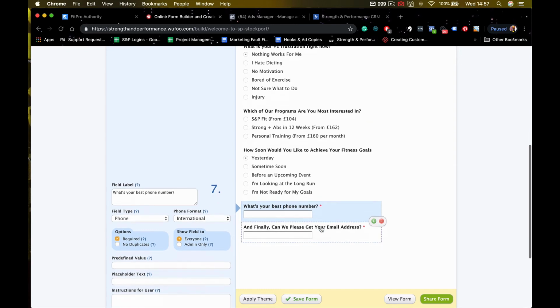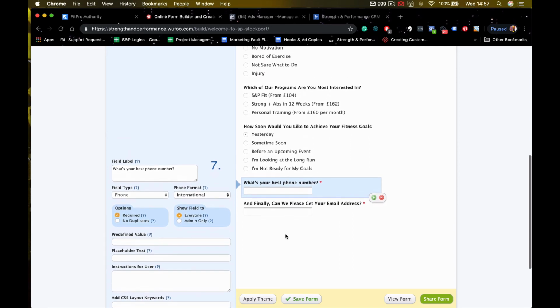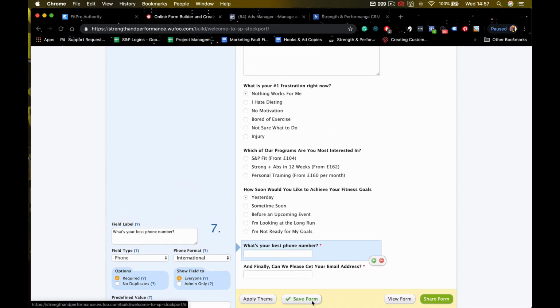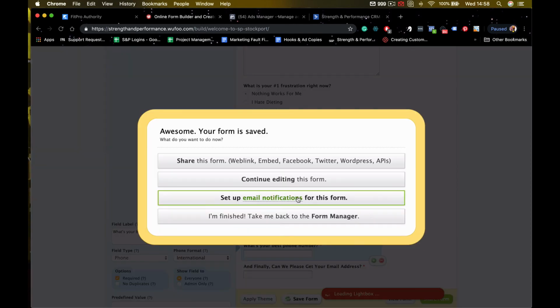And then once you've got all of your questions in line, you can choose to add a little disclaimer at the bottom about commitment or something along those lines. But most importantly, we need to be remembering to hit save down at the bottom.